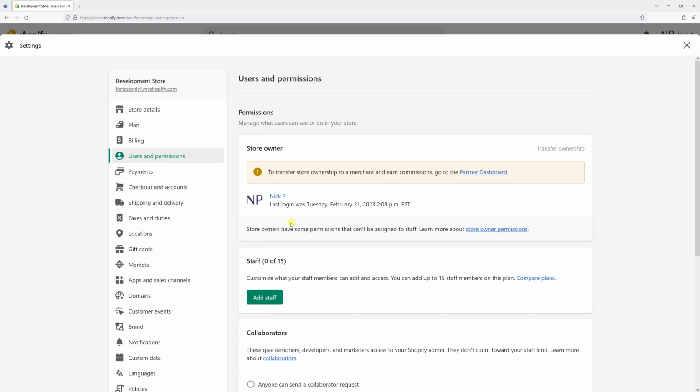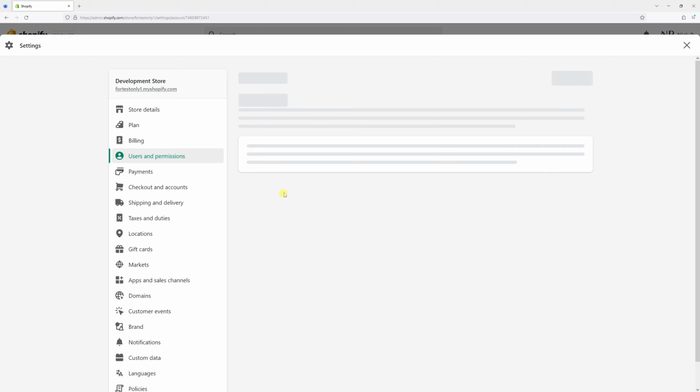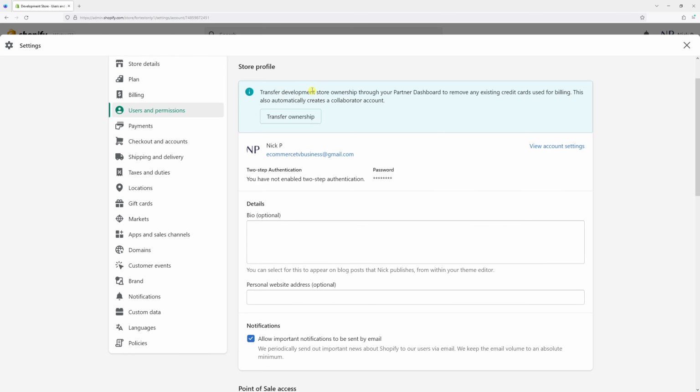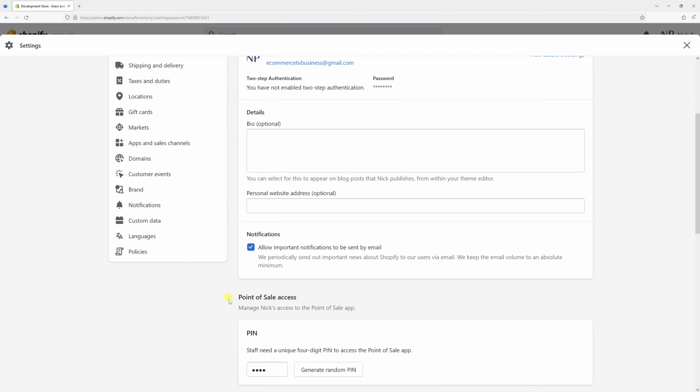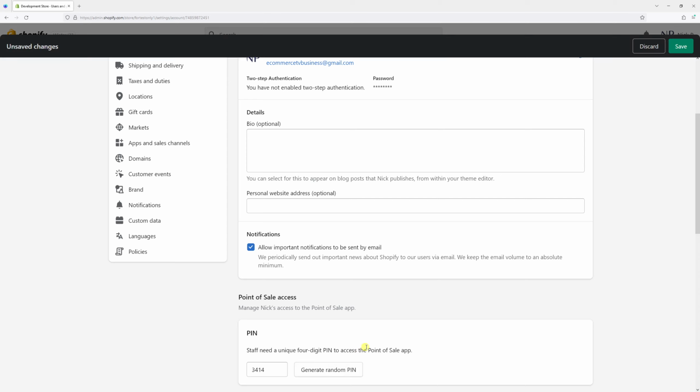In my case, I don't have any staff account, but I can enable it for myself as a store owner. So let me go ahead and click on Nick. And right here, you'll see the point of sale access section. So now go ahead and simply generate a random PIN. And once it's generated, you can take a note of it. In my case it is 3414, and then save it.